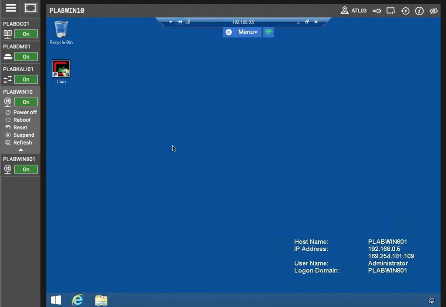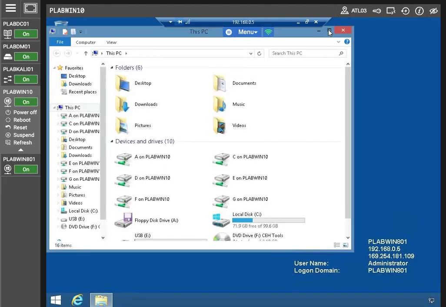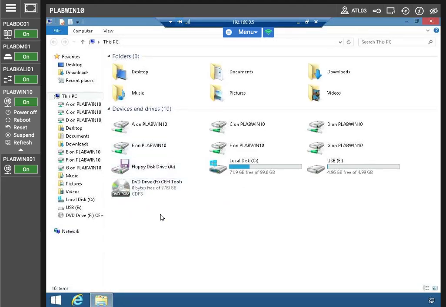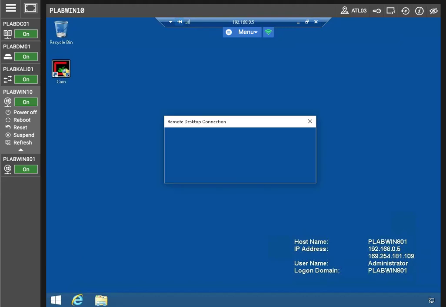Now I'm just going to open up File Explorer, and I want to notice that different drives, as I clicked during the remote configuration settings before officially connecting, are now accessible. I'm going to close this out, and I'm going to terminate this connection here, if it lets me.